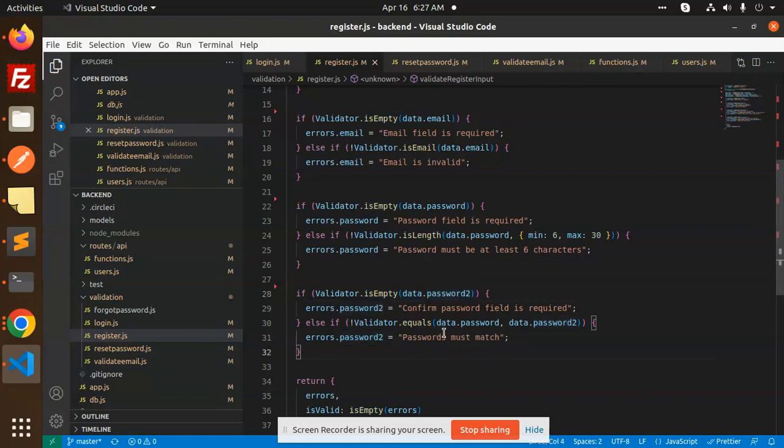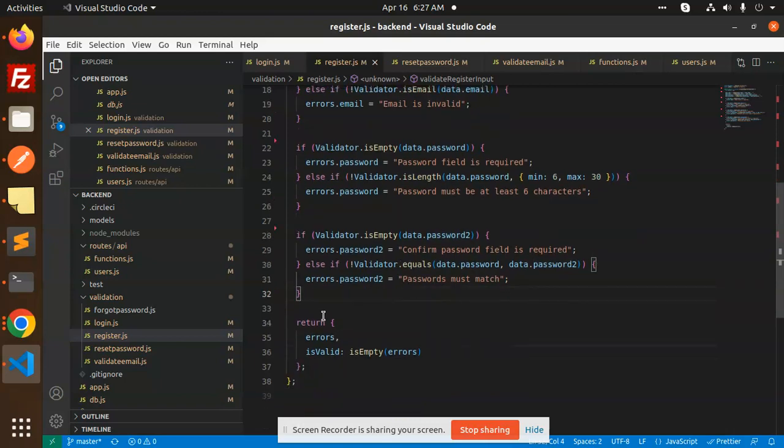If it is not matching, then we will show the error that passwords must match, right? Otherwise we return all the errors, with isValid and isEmpty errors. Okay, so these are the validations, like whether the data is empty or not empty. So you can validate here, right? All the things, email, name, password, and the confirm password, all the validation is done over here, right?